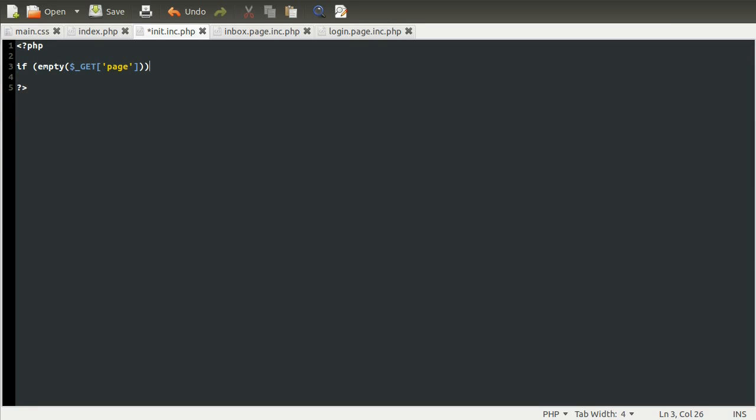I'll just delete this for now. We're going to use the scandir function, and what this function does is it takes a path, so a folder, as its parameter, and it returns a list of files within that folder. The path we want to scan is in the core folder, and now it's called pages.